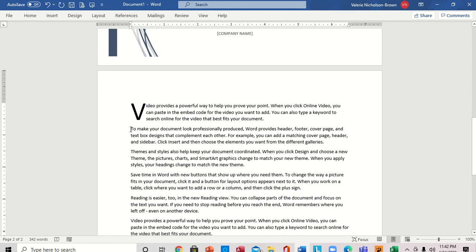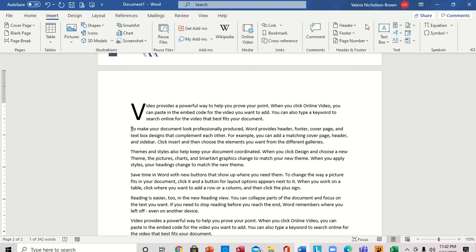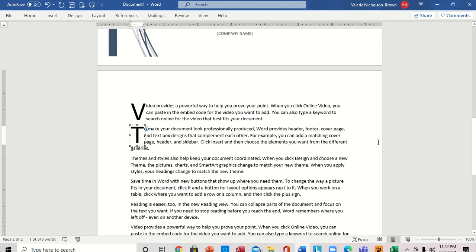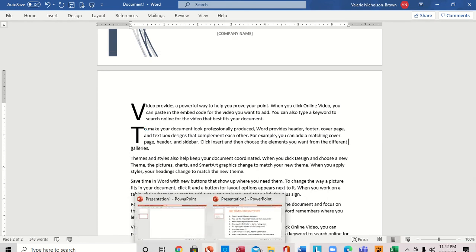Let me focus on paragraph 2 now. We're going to block the first letter and go right back to Insert. We go all the way to where the Text is, and above it click the pointer on Drop Cap, and there you go. There we have our drop cap in paragraphs 1 and 2.